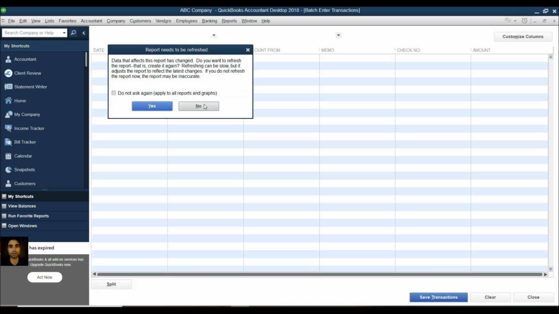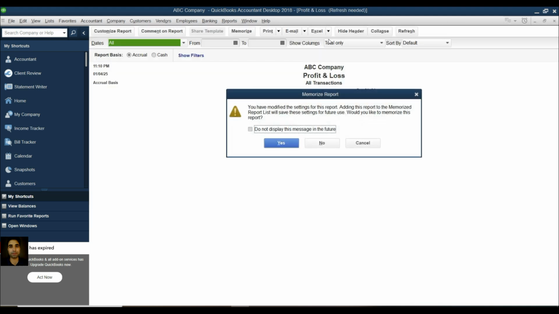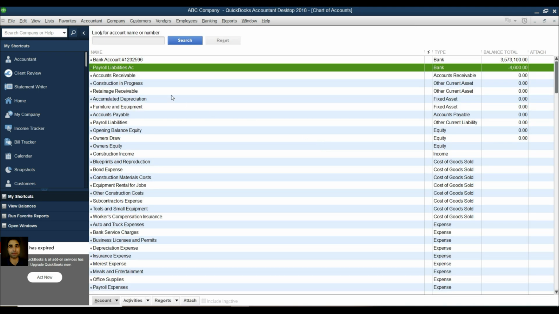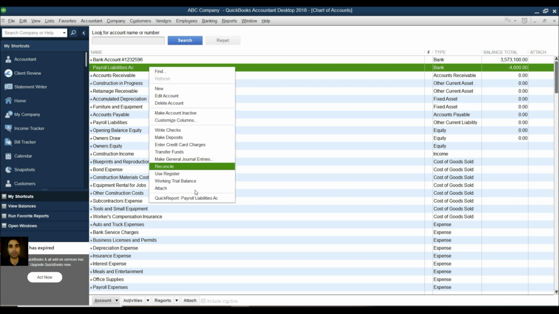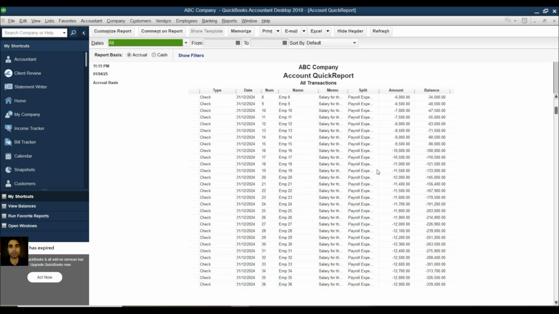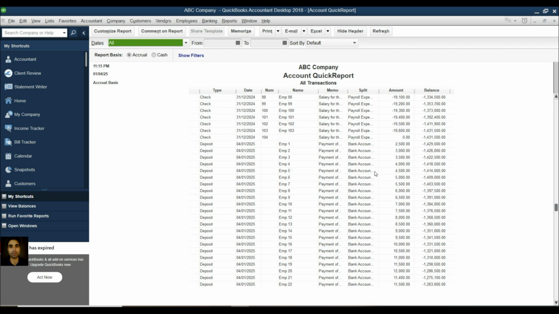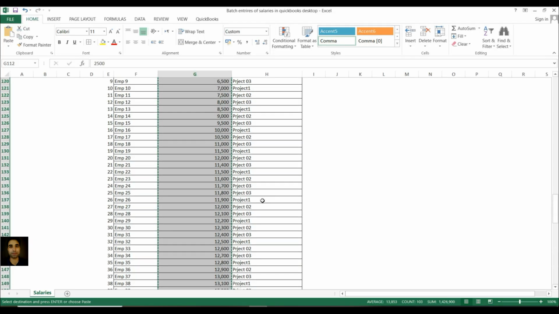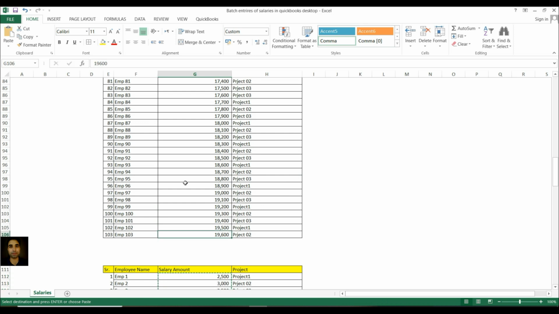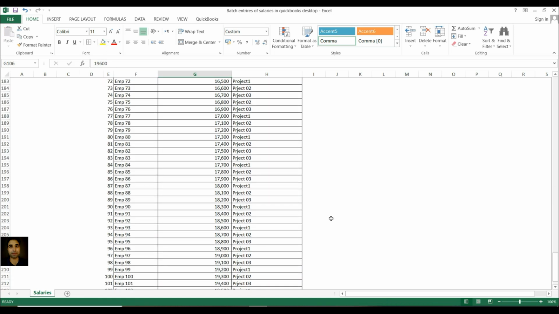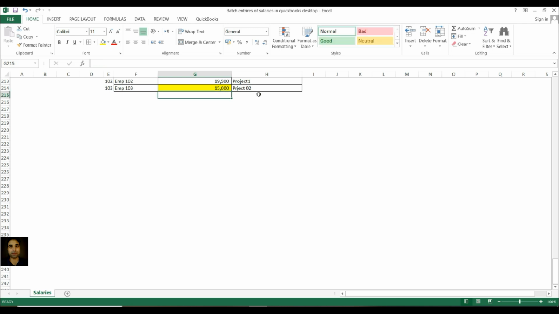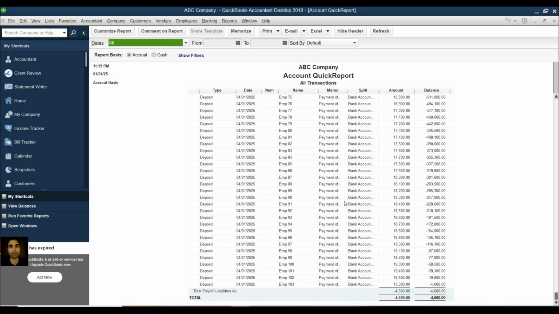Now let's see the effects. If you look over here in the payroll liability account, we have a negative balance of 4,600. Why? Because there was one employee who had a liability of 19,600, but we have paid that employee 15,000. So the remaining amount is still in our liability section.